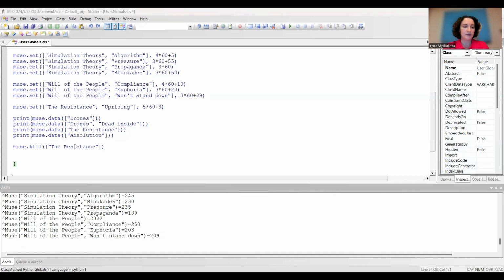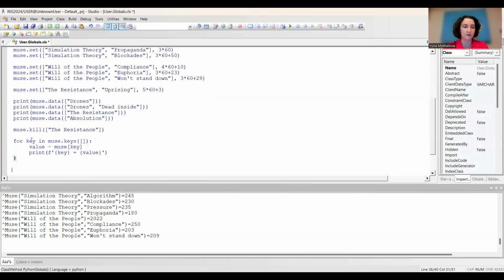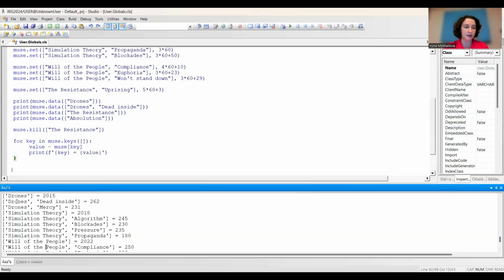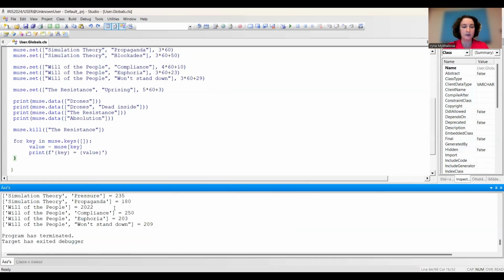The first one is the one that returns just the subscripts, or the keys as they are called. To get all of them, we're going to do it in a for loop. So we're going to get all the keys. From the key, we're going to get the value of this key, and we're going to print it out. This is what we're getting. So basically, the whole of this global with the names of the subscripts and the values.